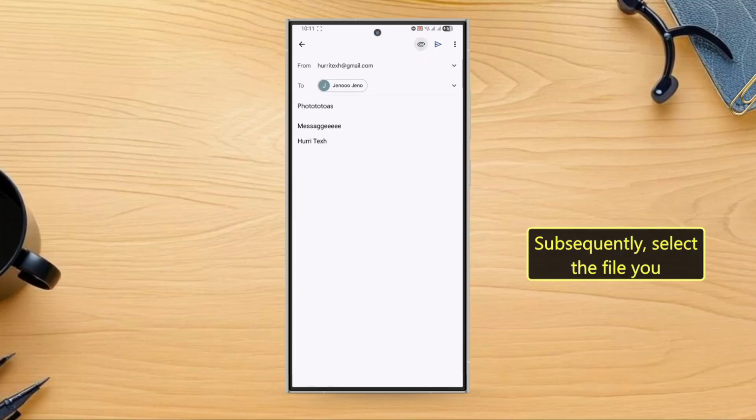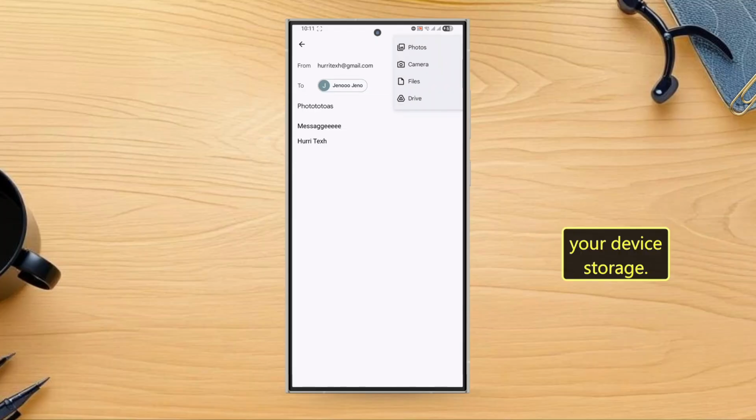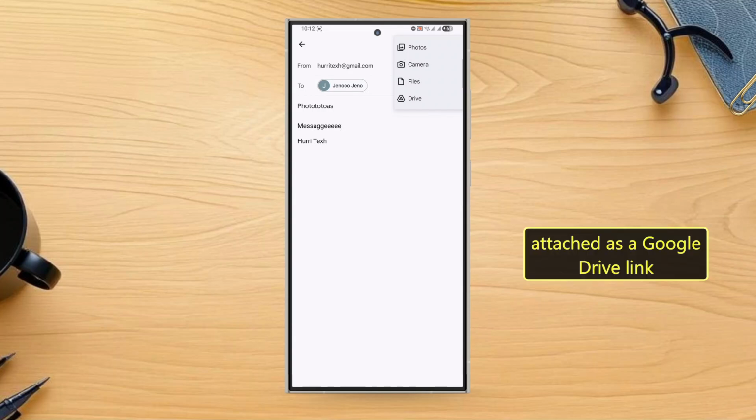Subsequently, select the file you want to send from your device storage. Moreover, if the file exceeds 25 megabytes, Gmail will automatically upload it to Google Drive. Afterwards, the file will be attached as a Google Drive link instead of a direct attachment.